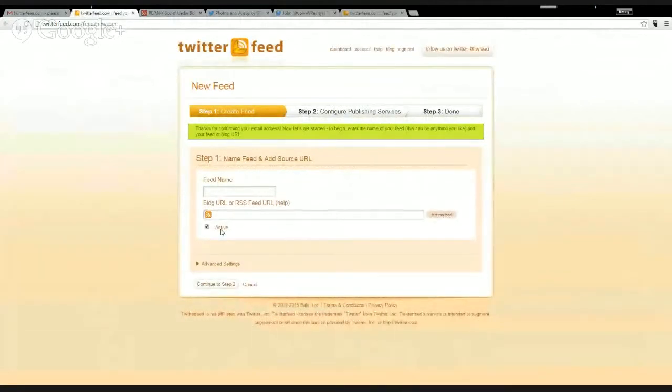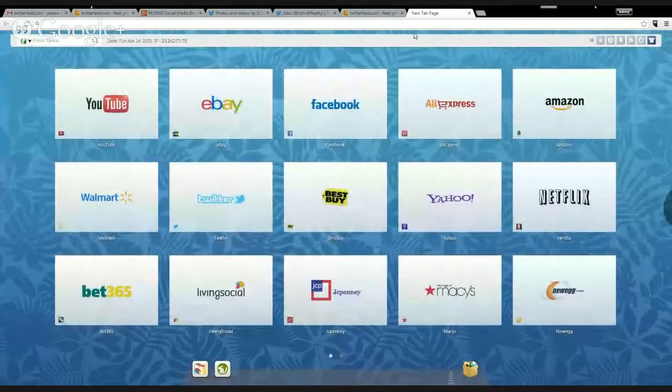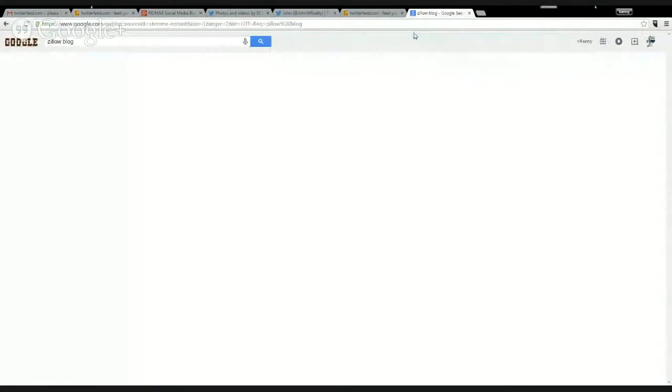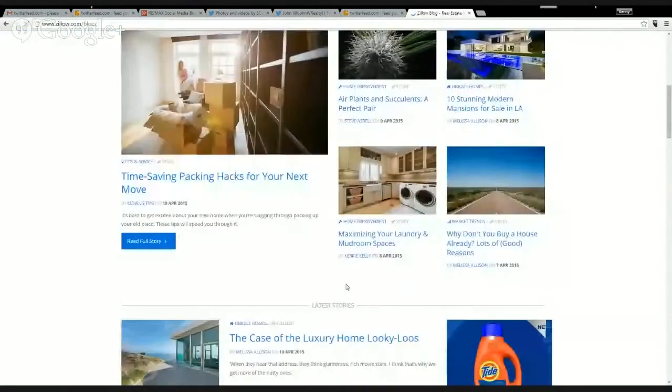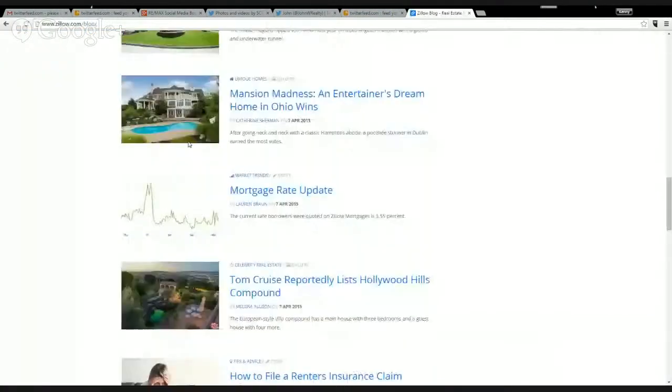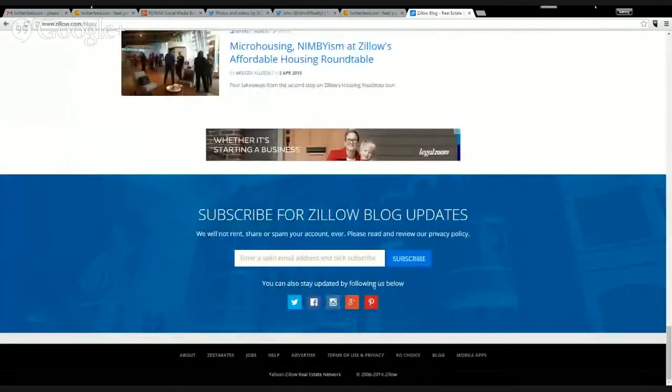What does Twitter feed do? What it does is it takes RSS feeds or news feeds from popular websites or blogs, etc., and it will automatically tweet news stories for you. So let's say I want to go to Zillow blog because they have a cool blog. And I want an RSS feed from them.